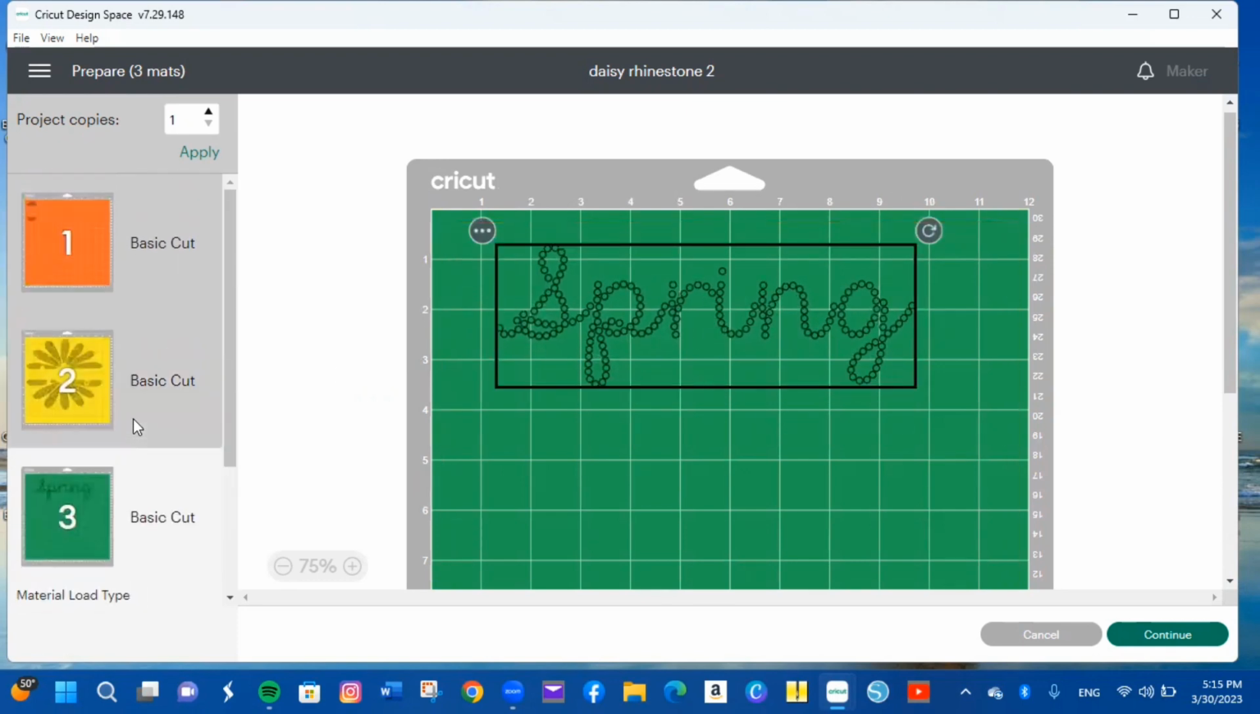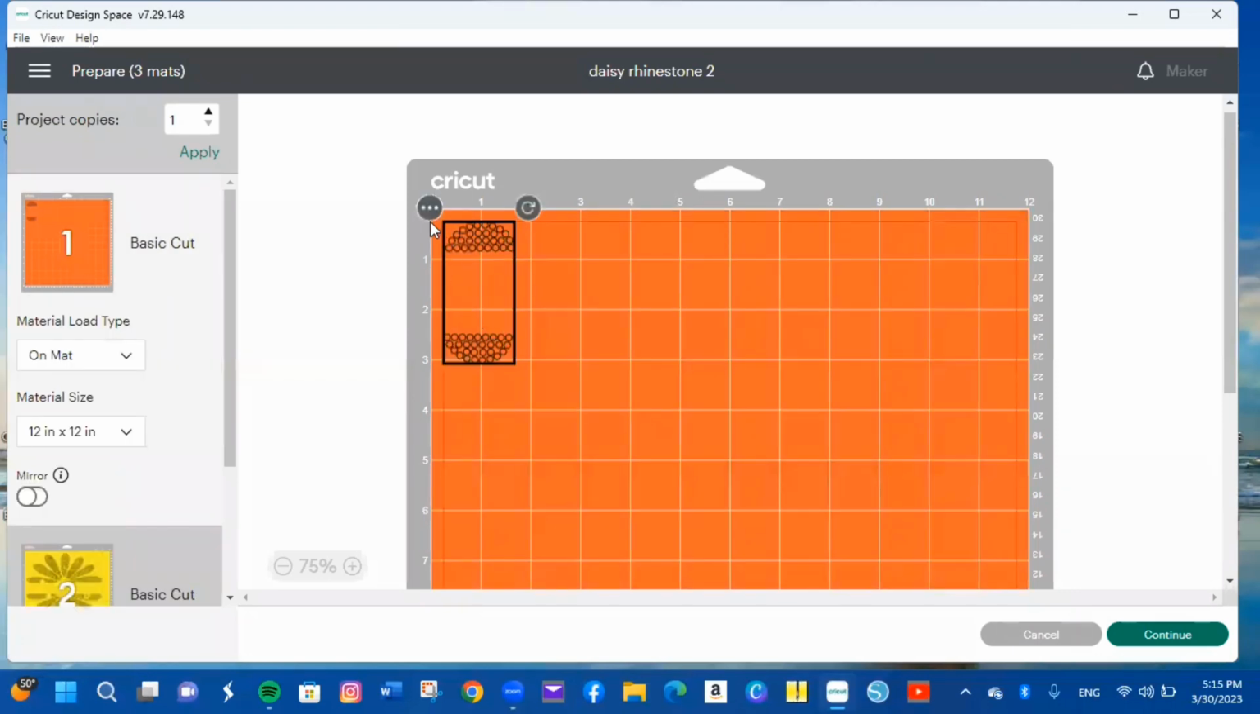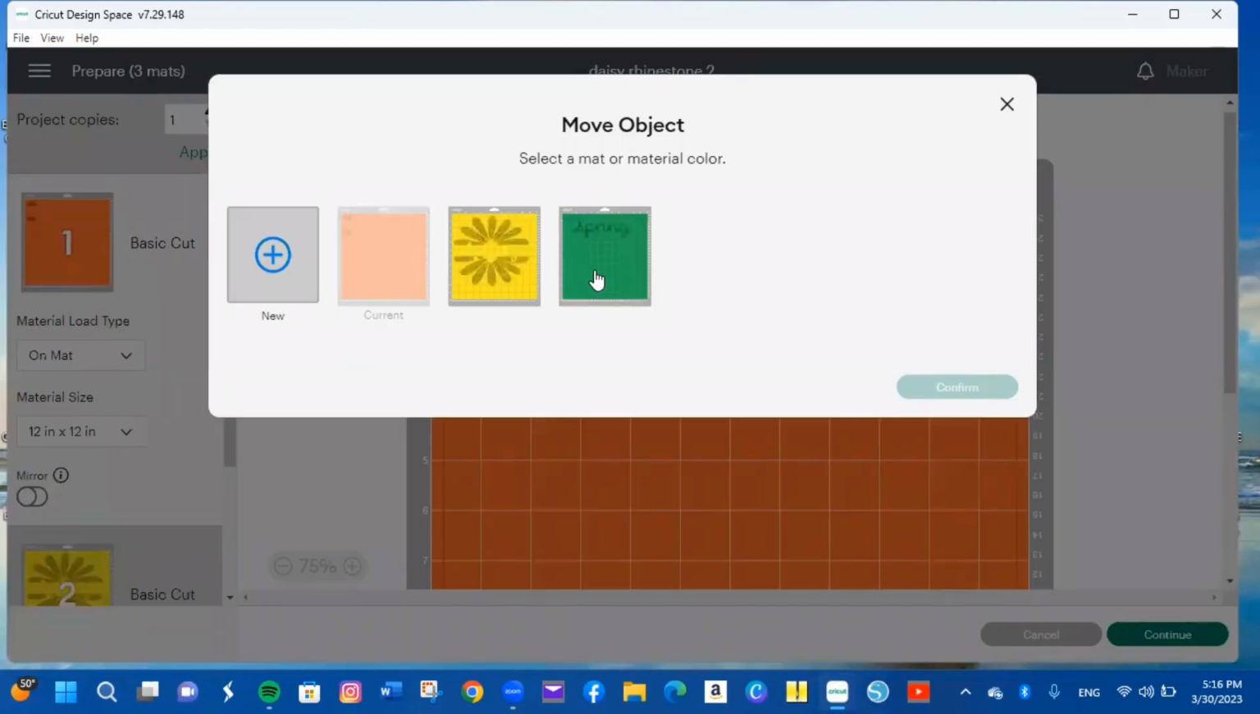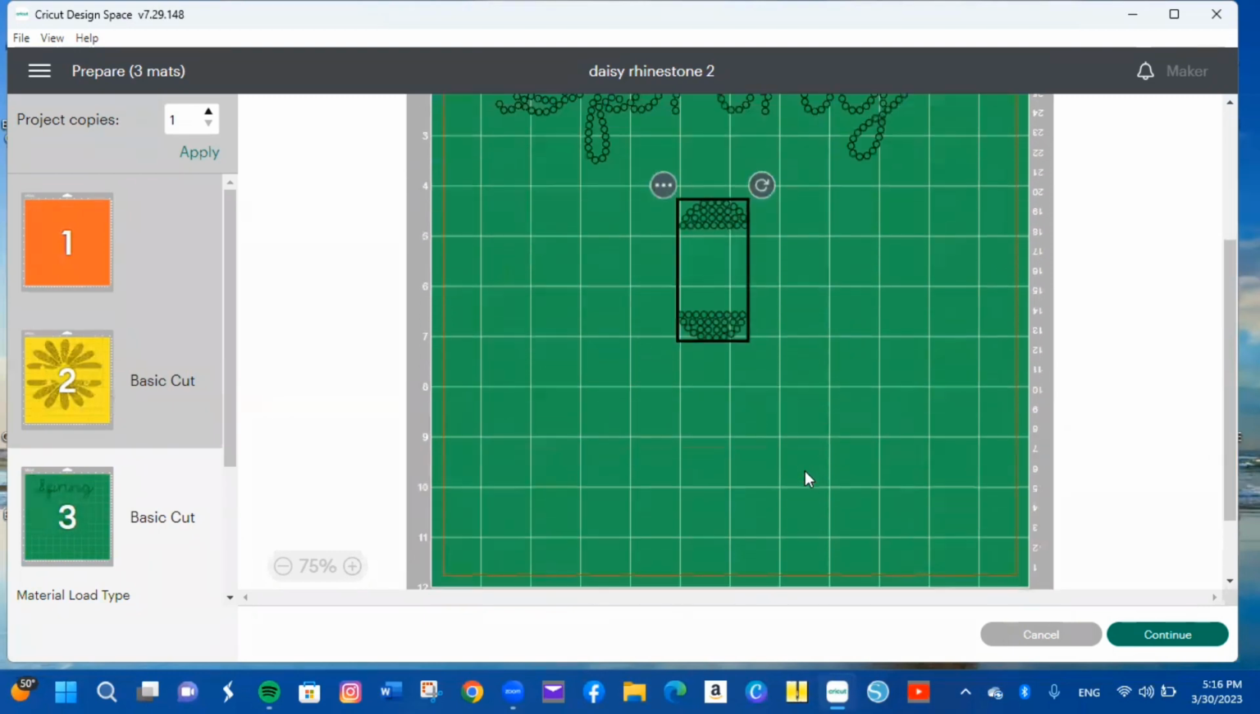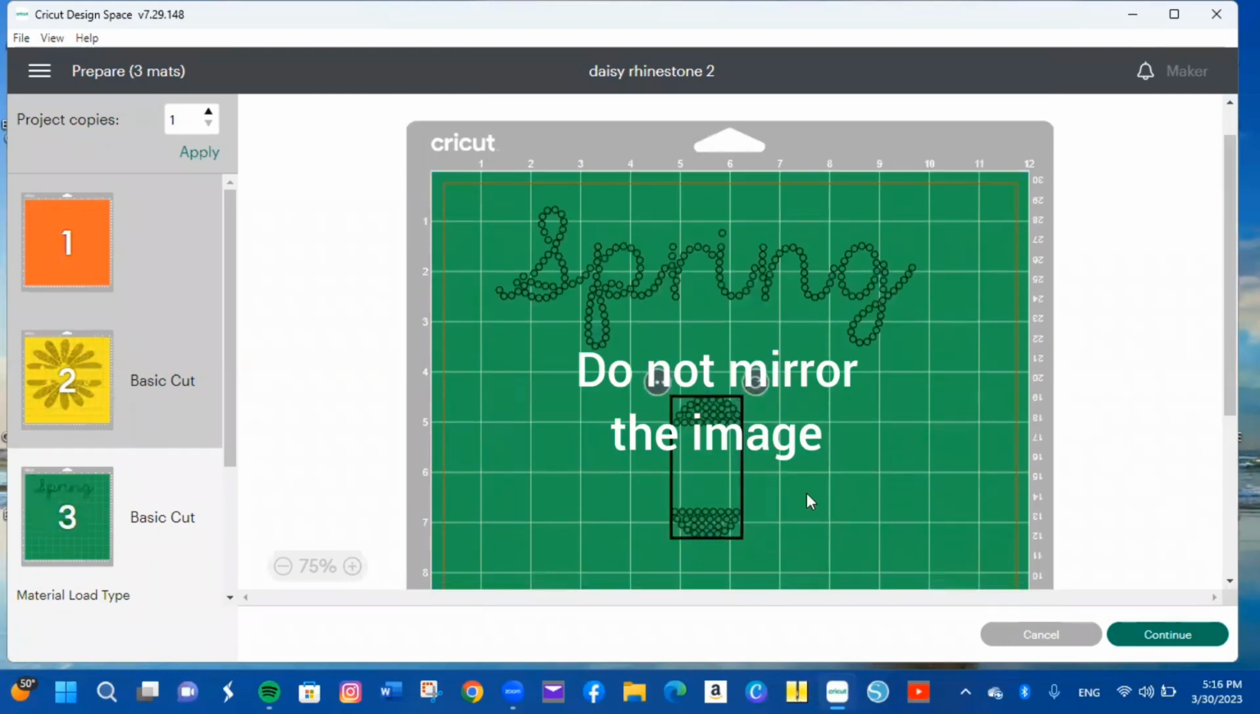So now I'm gonna go ahead and click this one, and click these little 3 dots in here, and it gives me the option to move object. So I'm gonna choose move object, and I'm gonna choose this color, the one that is spring. Okay, and I'm gonna say confirm. Okay, so now I have both in the same mat. I'm gonna put it in the middle. Okay, and then I'm gonna do continue.